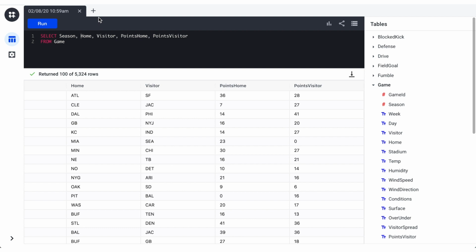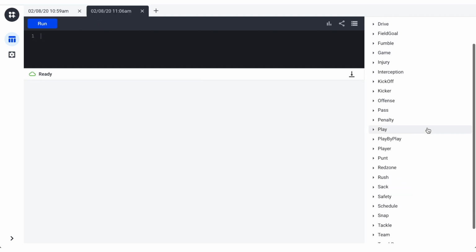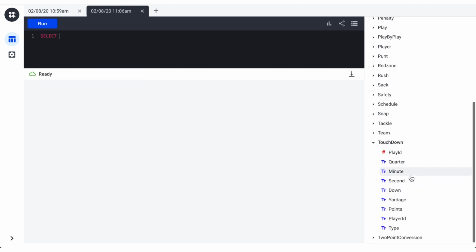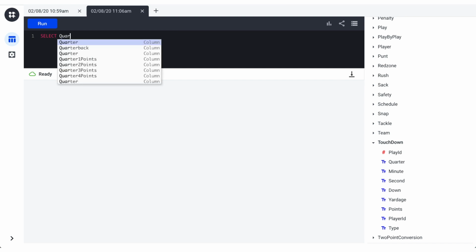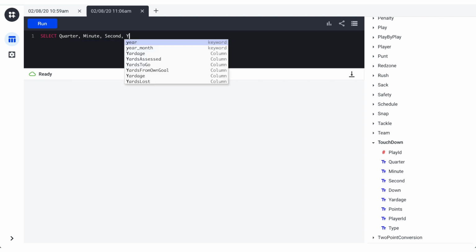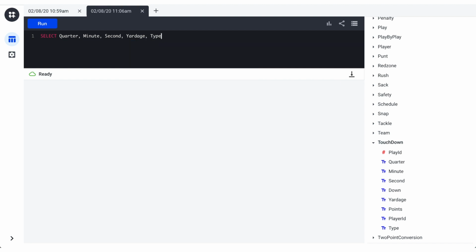We can do other things. We don't have to only query from games. We can query off a table for touchdowns. If we want to do that, we can write select similarly, and then we have to look at what is available to us. Like how game had those columns, we have to see what columns we have available here. It looks like we can do things like quarter, minute, second, yardage, type. So let's run this.